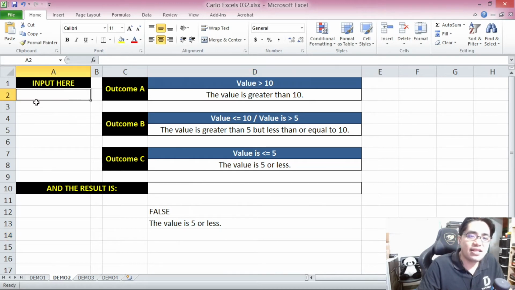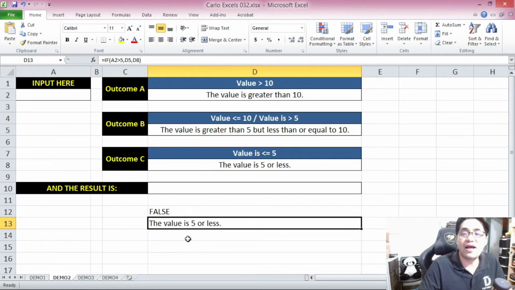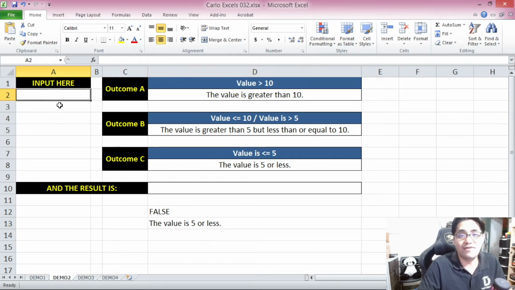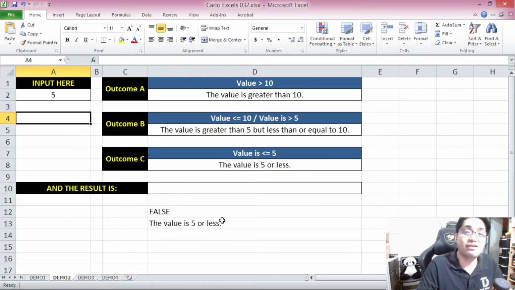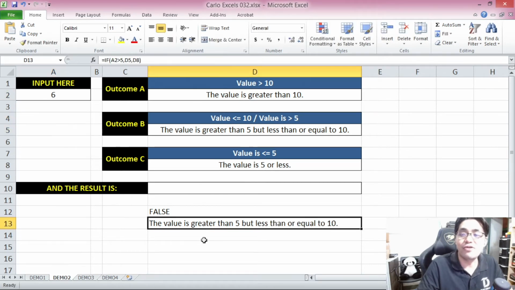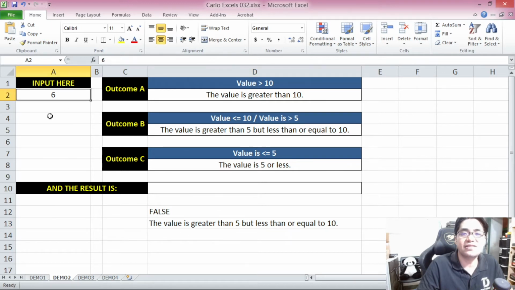Right now, once again, this is still blank, so it's still 0. And of course, 0 is 5 or less, so the value is 5 or less. So let's try this out. Press 1 here, nothing. Press 2 here, the value is still 5 or less. 4, the value is still 5 or less. 5, the value is still 5 or less. But the moment we press 6, the value is now greater than 5 but less than or equal to 10. So now we know that this particular if statement works.